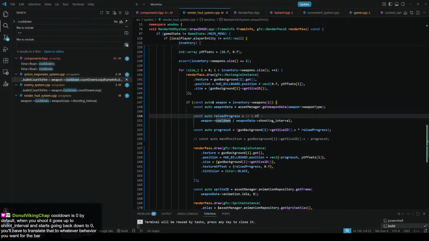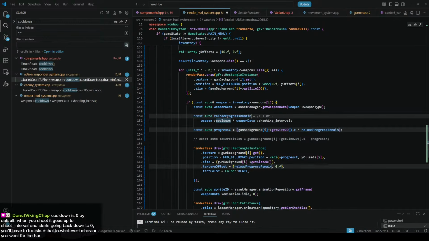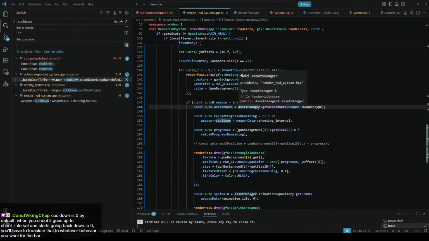Cooldown is 0 by default. When you shoot it, it goes up to shoot interval, then goes ticking back to 0. You have to translate to whatever behavior you want on the bar. Yeah, so maybe progress X is progress towards the left. So if you've just shot it and cooldown is equal to shooting interval, then the progress is all the way to the right. Progress remaining. Maybe calling it that makes it a little easier. Call it reload progress remaining, right?